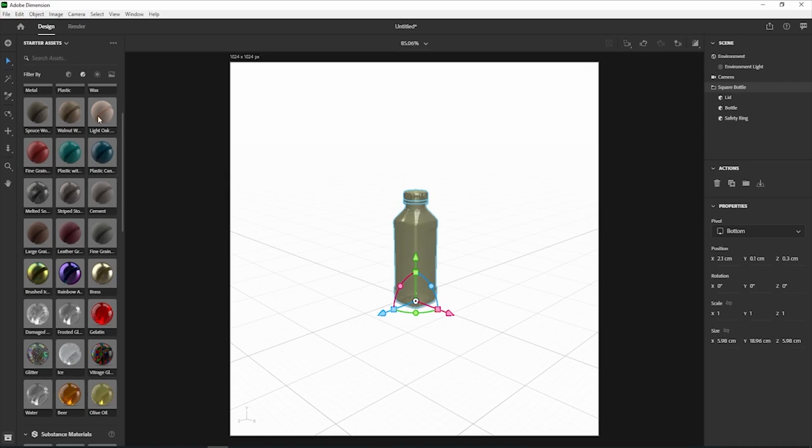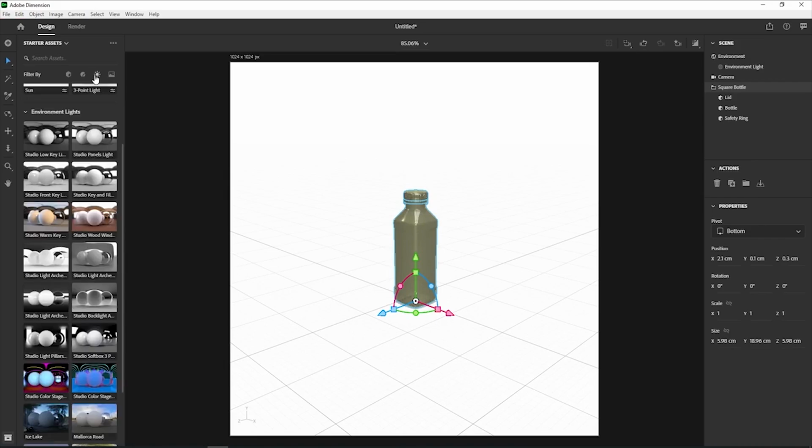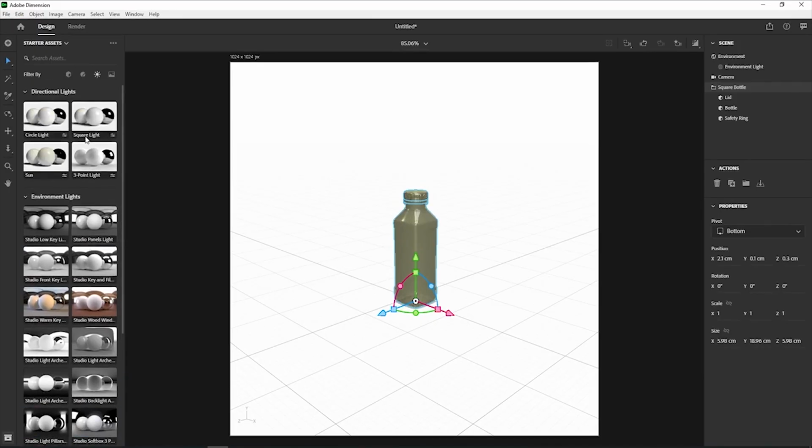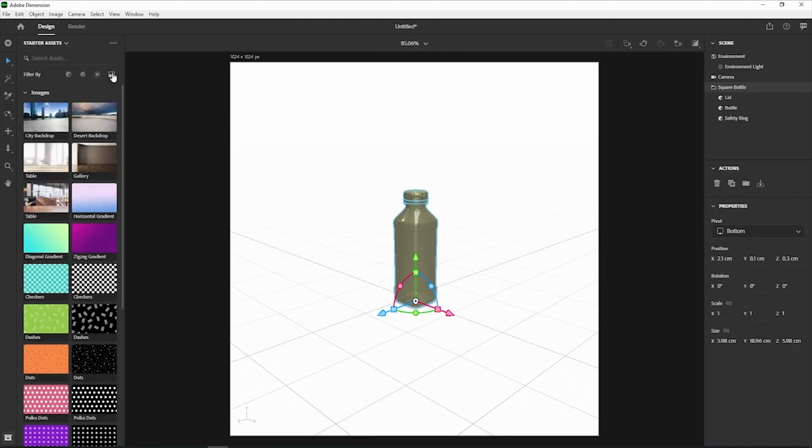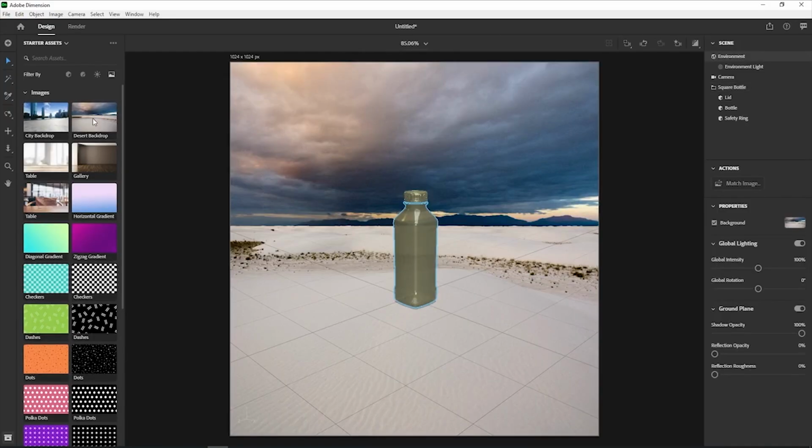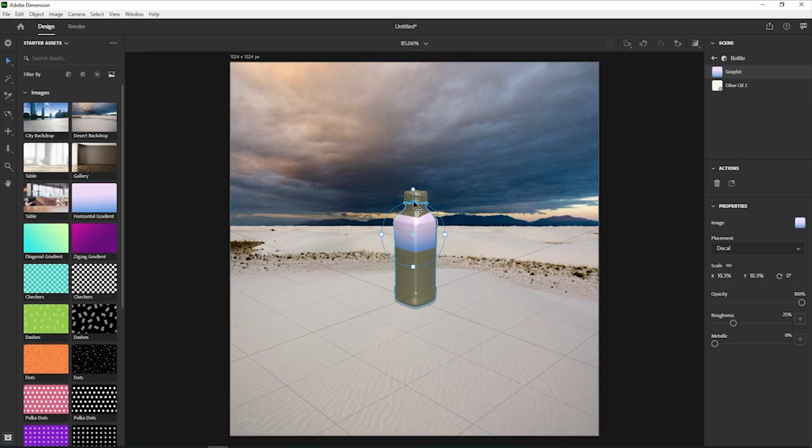Next to your material is your lighting. So these are different options that you can use to change the mood. And up here are directional lights. Basically, they function as additional light sources that you can simply drag to your scene. Next to your lighting are your images. You can use this as a background, or you can drag the images to layer onto your object like this.